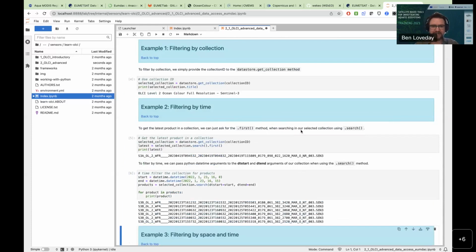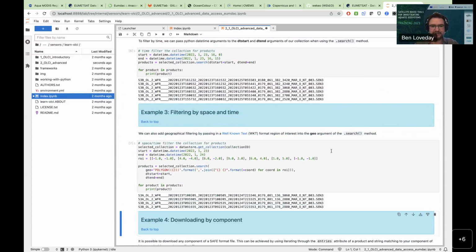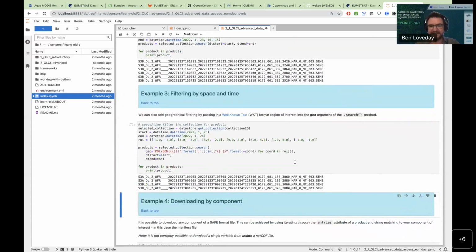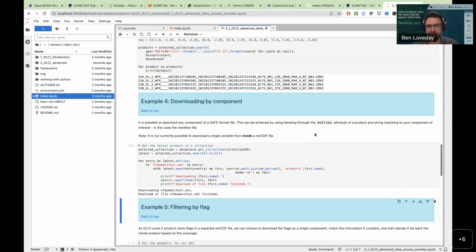We can say, let's filter by time for what products are available. Okay, let's filter by space and time for what products are available. Fantastic, we're refining the list more. Now, nicely here, you can say, what if I don't want the entire file? What if I only want an individual component? You can do this too, thanks to the way they're stored in NetCDF.